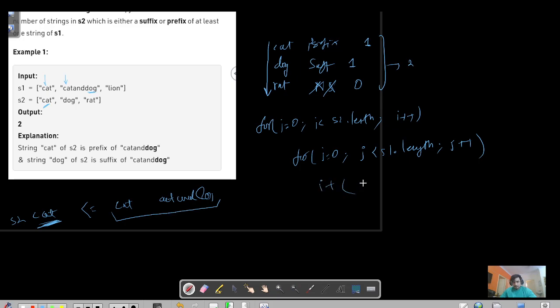So first my if will be: if S1 of j dot length, now we are comparing a string, so it should be greater than or equal to S2 of i dot length. S2 is accessed using this index. I'm giving the pseudo code as well because the logic is very simple, right? That will be the first step.